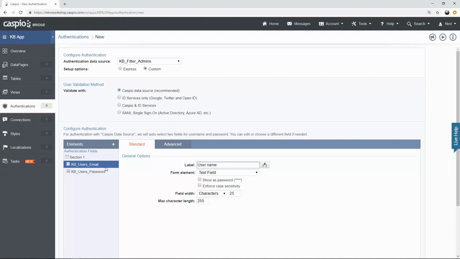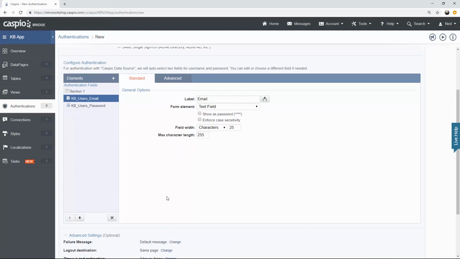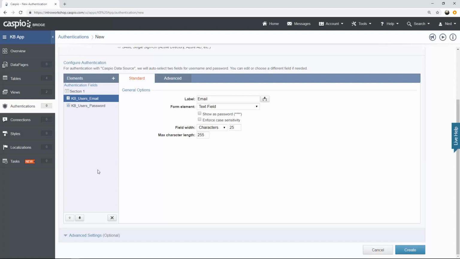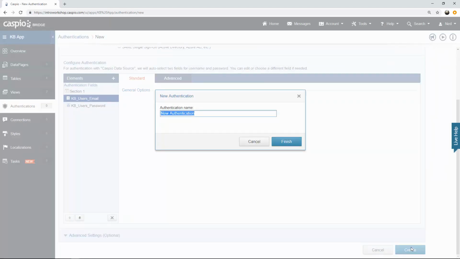Here are my 2 login fields, email and password. Notice that for my email field, it says label username. I'm just going to quickly rename that to email. It's a little bit more clear. You will see some advanced settings down below. We're going to come back to this as we begin building our application and also deploying our application to the web. So for now, we're going to collapse that section and come back to it later. When you're done, click on Create, and let's call this KB Admin Login.